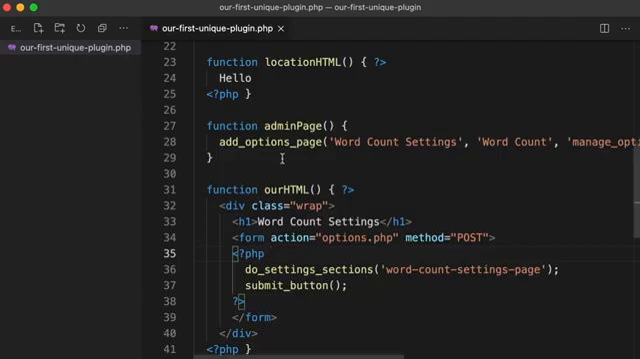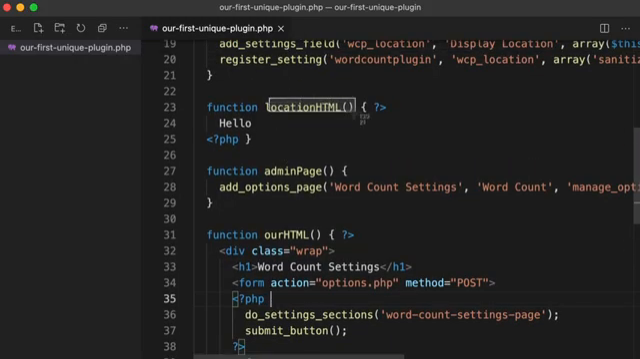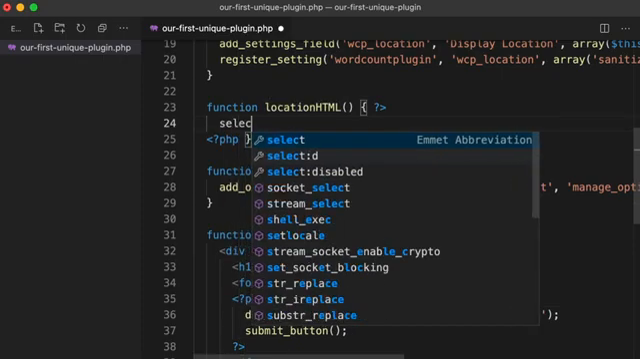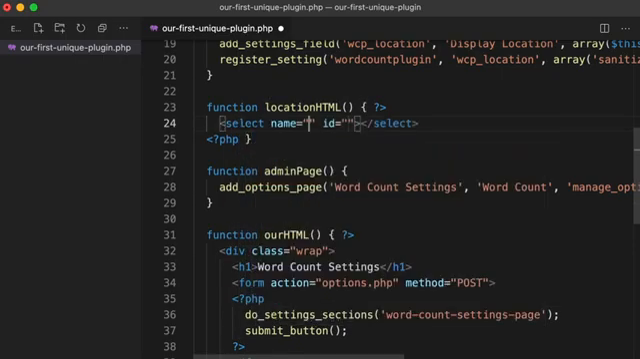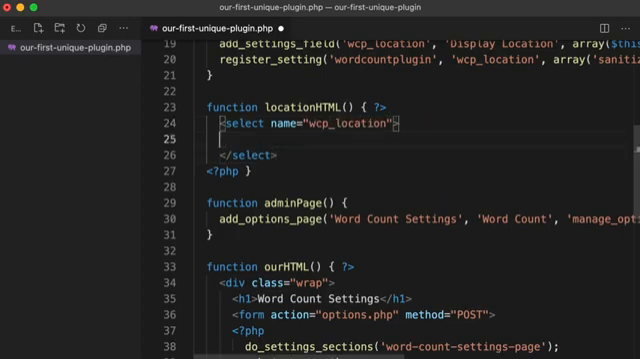So back in our text editor, we're just looking for this location HTML function. Instead of hello, let's have a select element. You can just type select and hit tab in VS Code. We do not need it to have an ID, but we do want it to have a name that matches the setting that we registered. Remember, the variable name that we gave that setting was WCP_location. So that's what we want this name to be, WCP_location.